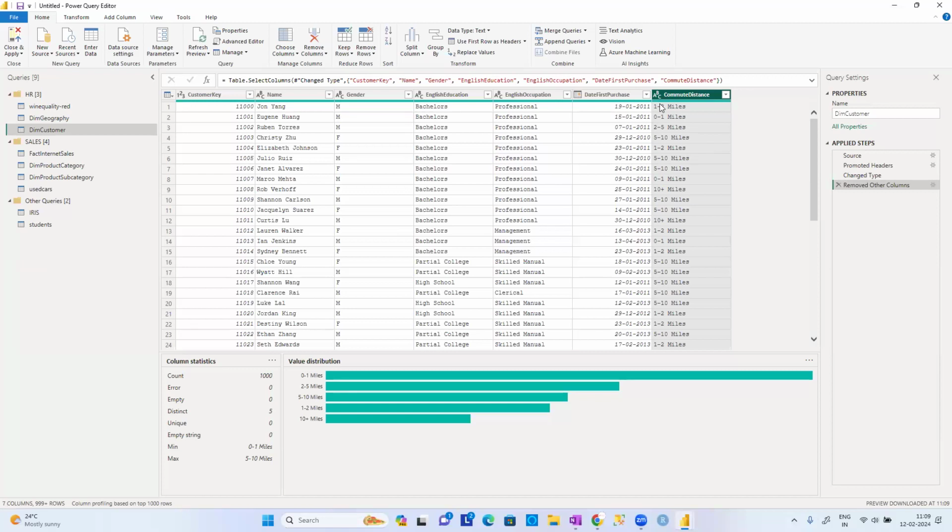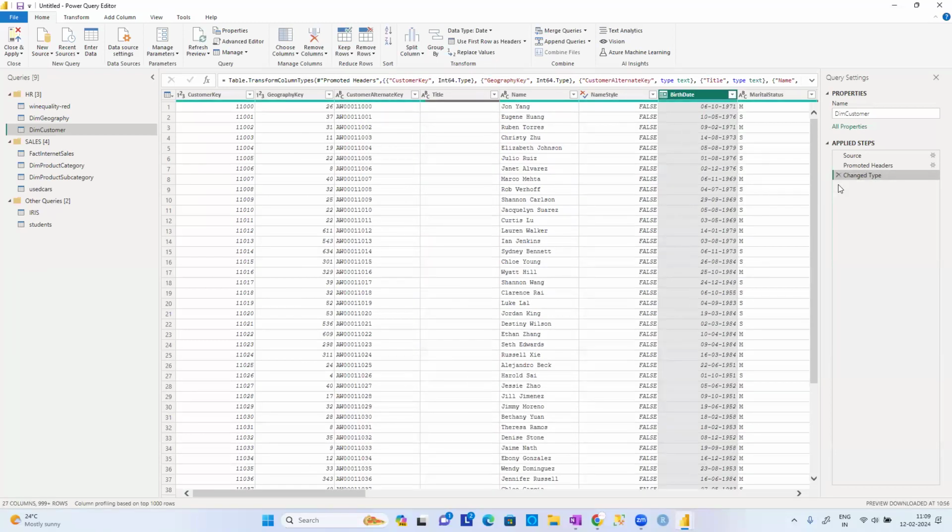That's it. So choose the columns, which columns you want to choose, which columns you don't want to choose. And on the right hand side, you can see a step has been added: Remove Other Columns. That means whatever columns we have selected, the remaining columns have been removed. Do you want to undo them? Just delete the step here, guys. Automatically, the step will be reverted back.